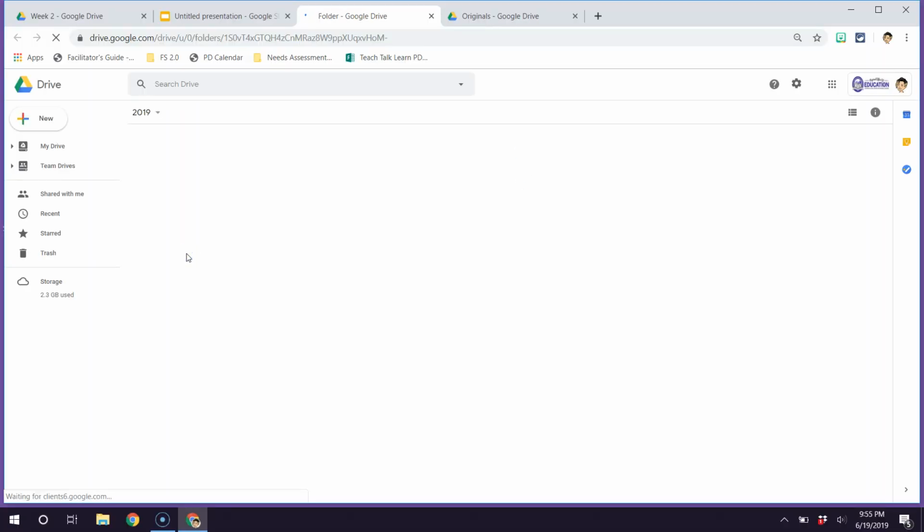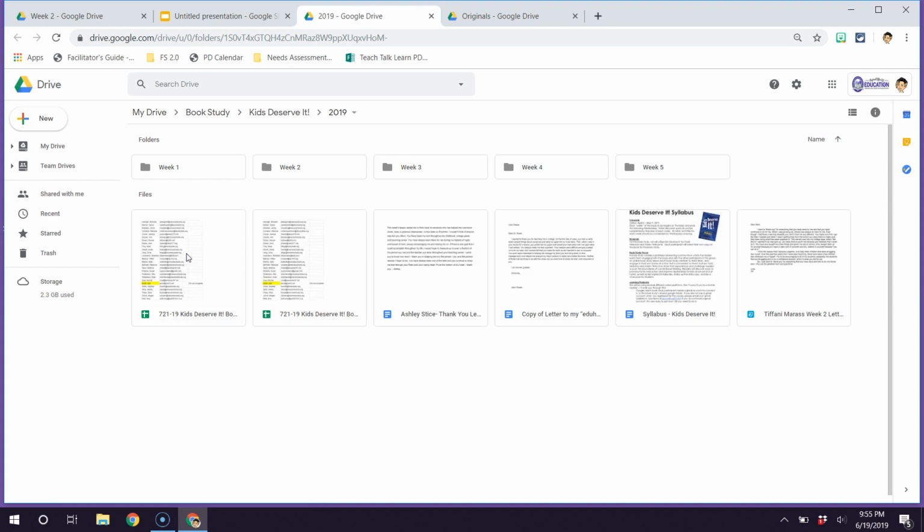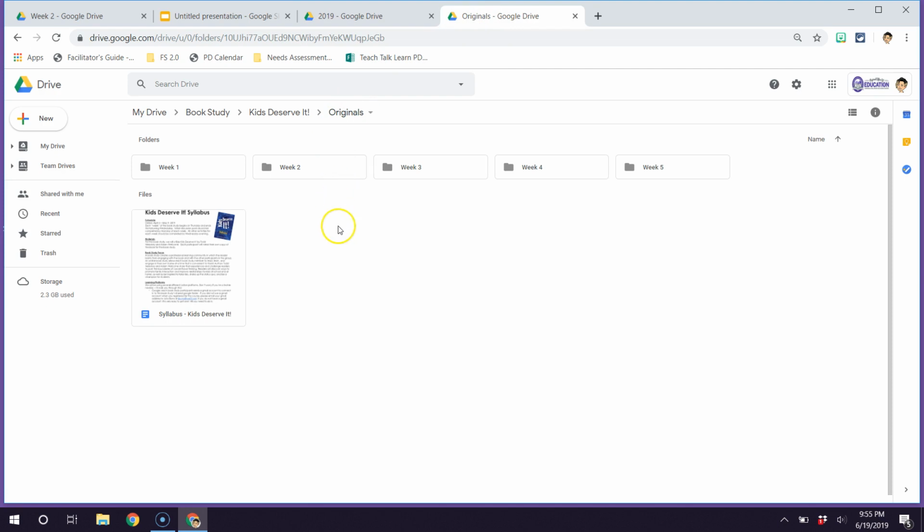And so I want to give you a little glimpse of what this looks like. Okay, so I'll go to my originals. This is what my folder might look like. So I have folders for each of the weeks, and I have a syllabus in here.